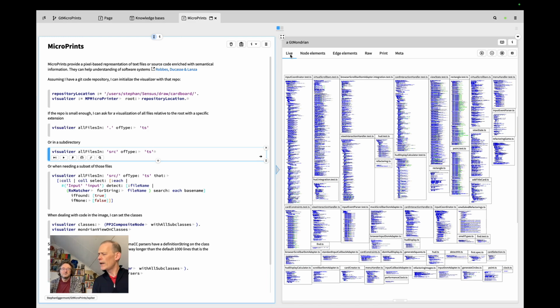I knew that microprints existed. That was part of Moose. So I looked up how that actually worked. Moose was a research project funded by the EU that created legacy code analyzers.